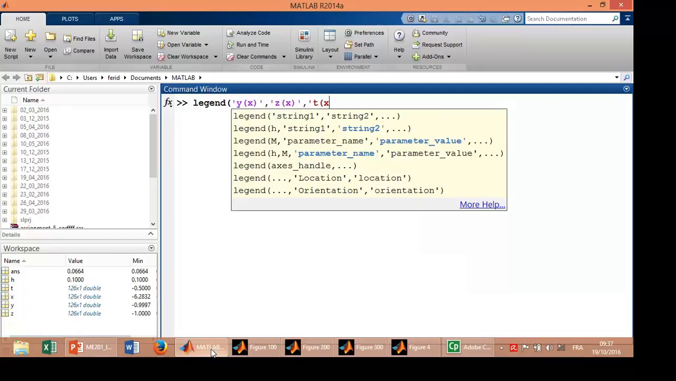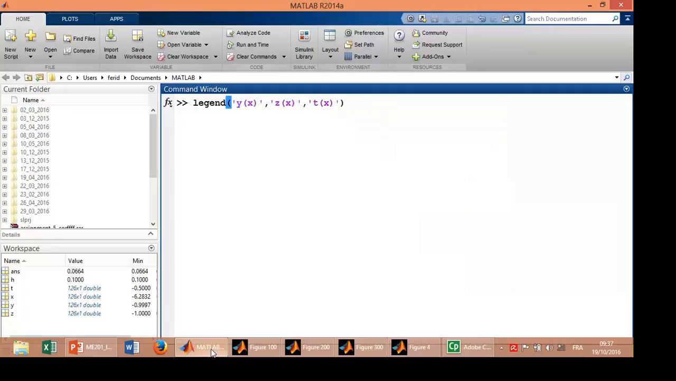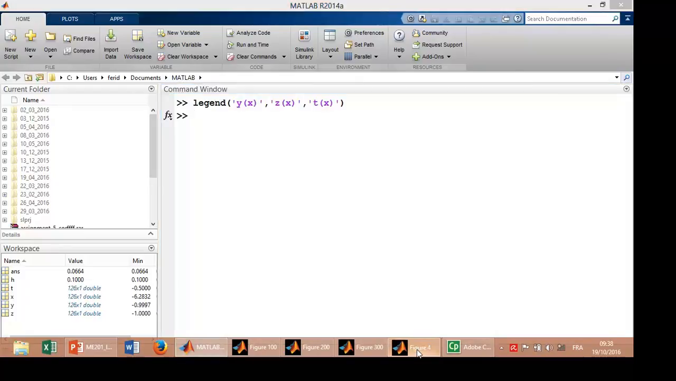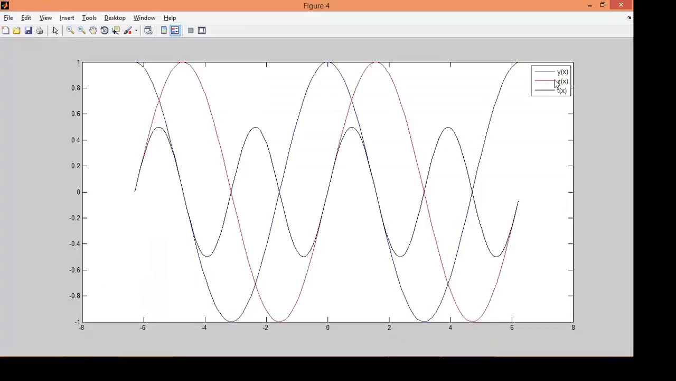t of x. Okay? So if you look, you have added by default here y of x, z of x, and t of x.